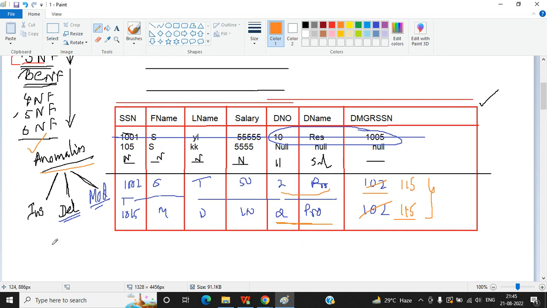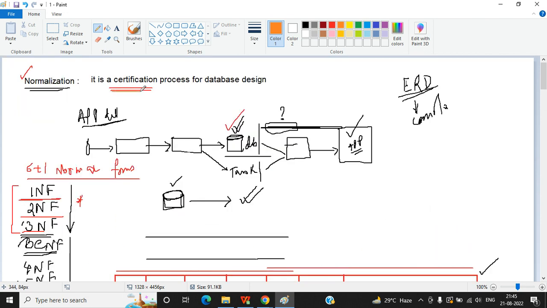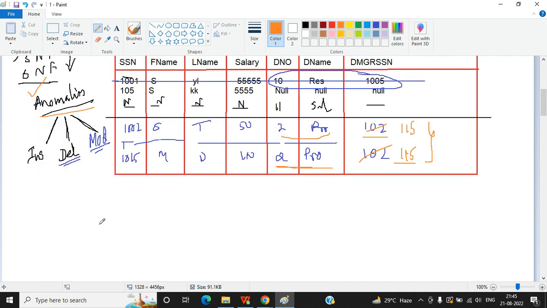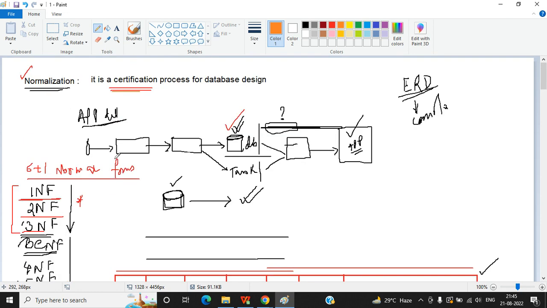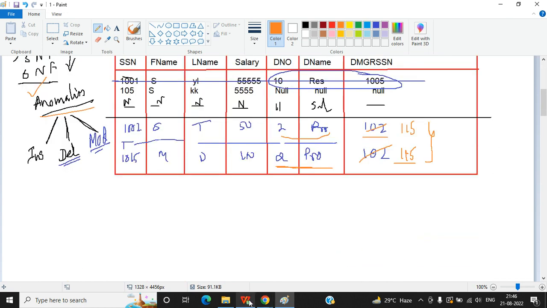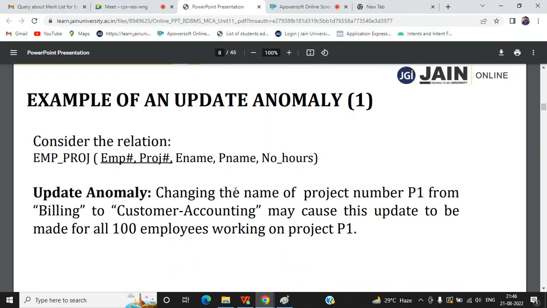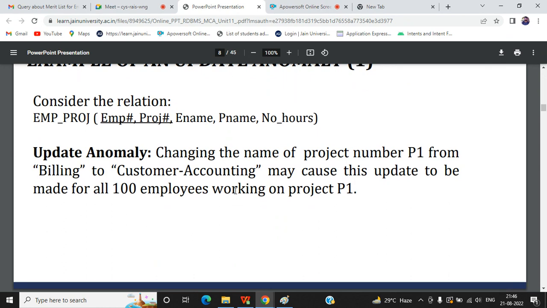Tell me if you understand these things, anomalies, properly. Yes, got it. Okay, fine. So the process of normalization is the way you can guarantee that your database will not face any anomalies, neither insertion, nor deletion, nor modification. You can define the normalization process that way also: it is a process which will give us the guarantee that anomalies will not take place in our database. You are getting the things now. Yes, I'm able to understand.